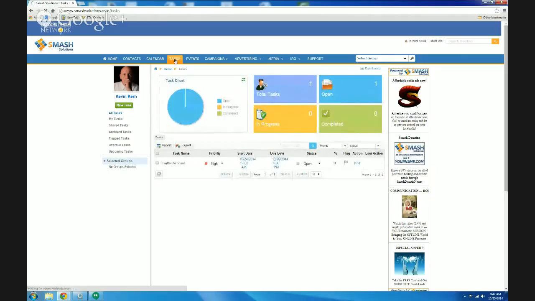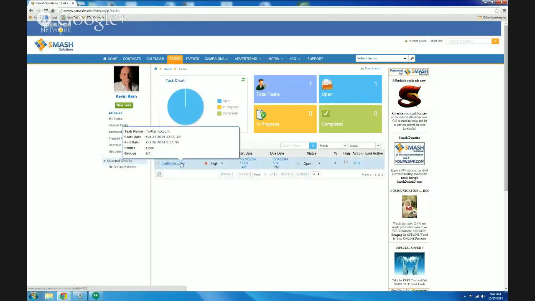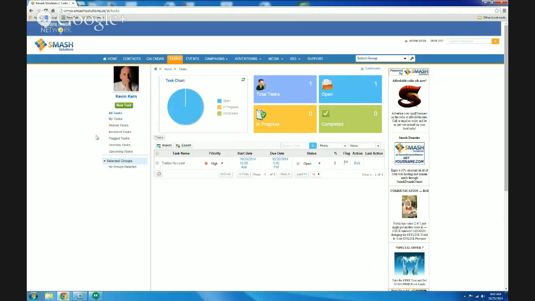And last night I went in and put this task in just so you could see that there was something there. Twitter account. I'm opening up a new Twitter account for my new thing here. So this is going to make it real simple. It's a high priority for me to get it done. I hate Twitter, so that makes it even harder for me to deal with. But it is there, and I have a due date. It's open. I haven't done it yet, so it's 0% complete.